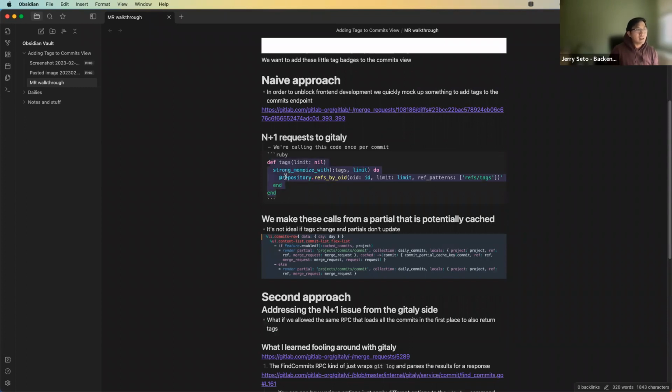The problems with this that we find immediately are this thing is per commit, and we're calling this for every commit on that page. And I think the default page size is like 40.